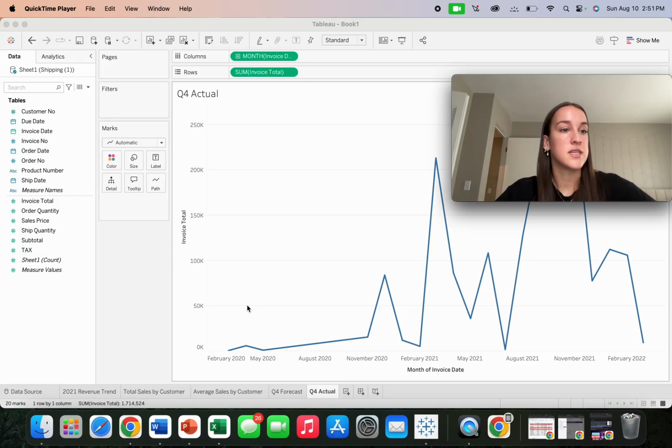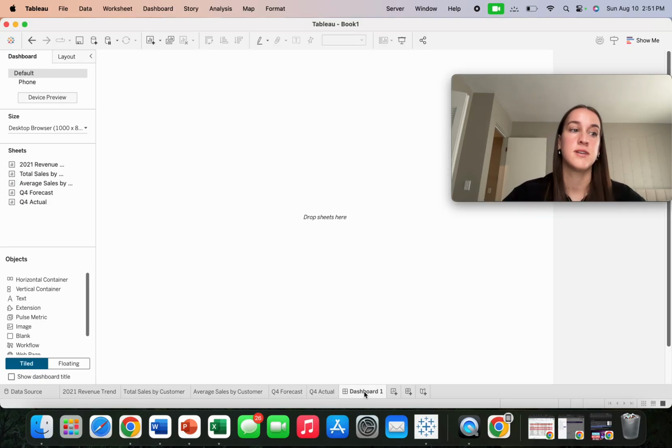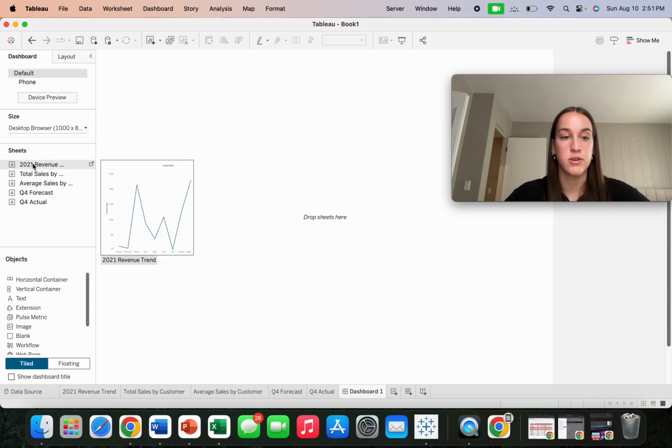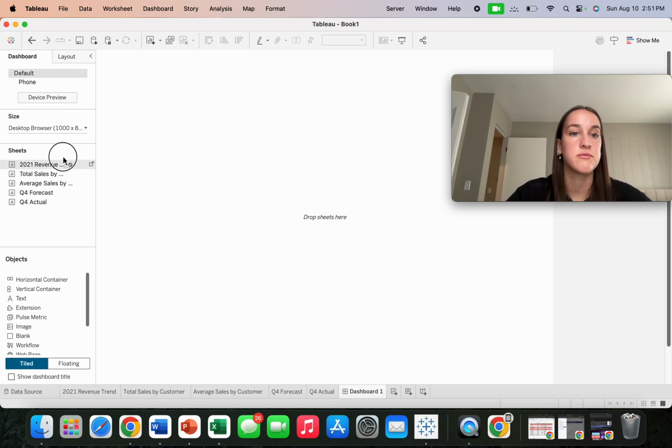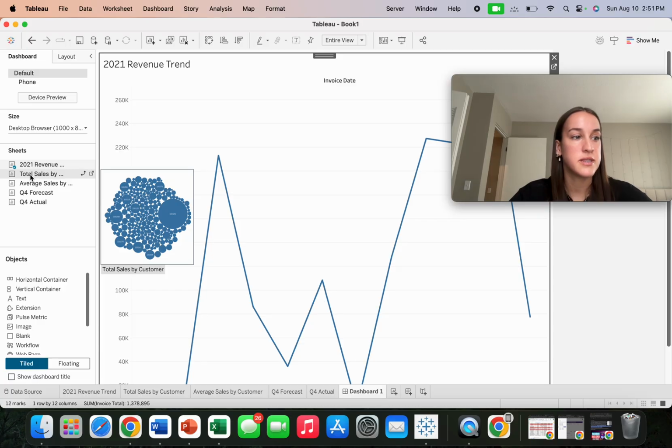This is done by going ahead and creating a dashboard. Now, instead of pressing the sheet one down here, we're going to press this icon, which is for the dashboard. And then we're going to go ahead and drop in all of the sheets that we just worked on. So first off is our 2021 revenue trend. We're going to drop it right there.